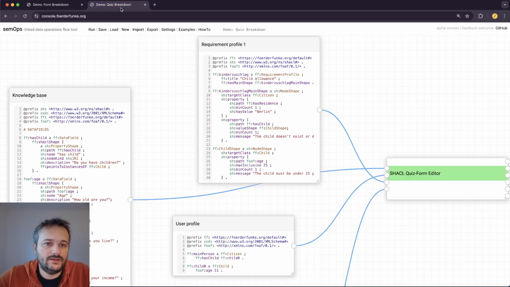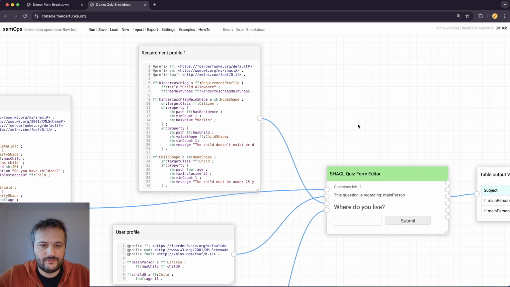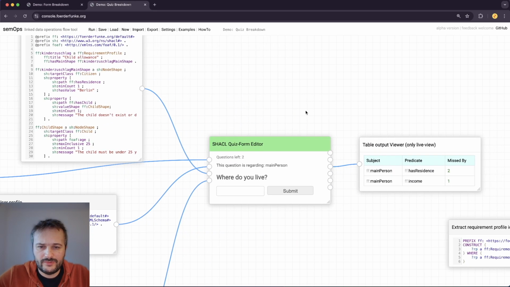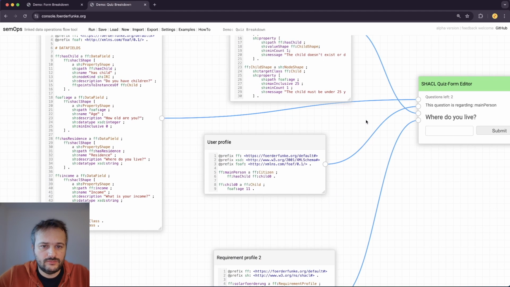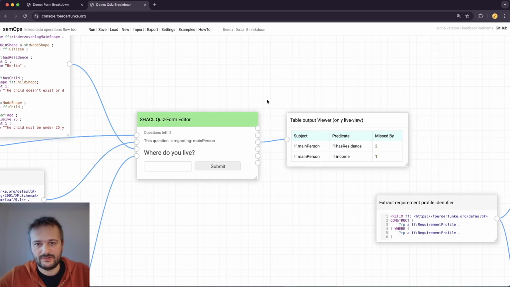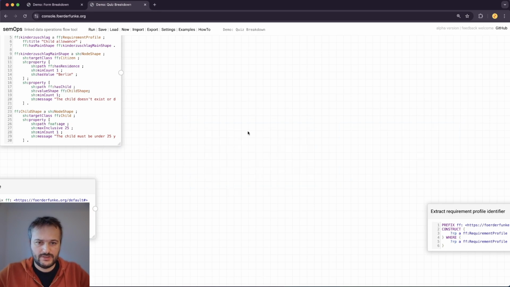Okay, let's look at the quiz approach. The quiz approach, as a reminder, has the same ingredients. Why are we being asked where do you live first? Because 2 out of 2 requirement profiles are asking for residency. That's why we're being asked first. But let's zoom out a bit and wire things up.